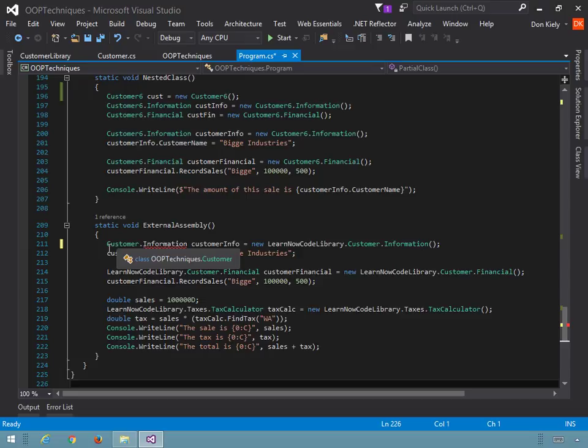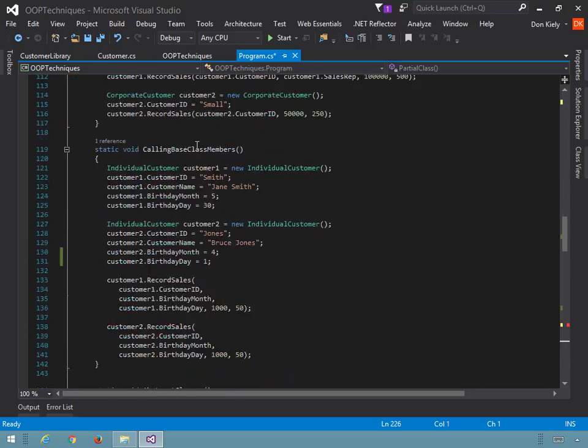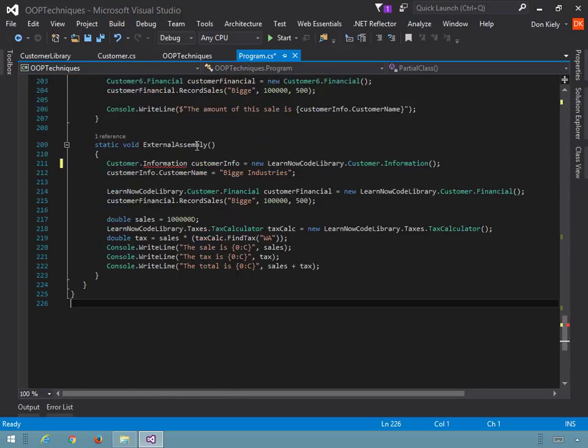except that I still do. The reason is that I now have a customer object that is in this same namespace. And the compiler is going to prefer objects that are in the same namespace, even though I have a using LearnNow code library that also has a customer object. Okay, if I didn't have duplicate customer objects in current namespace, OOP Techniques, as well as the LearnNow code library, then I would be able to do this.